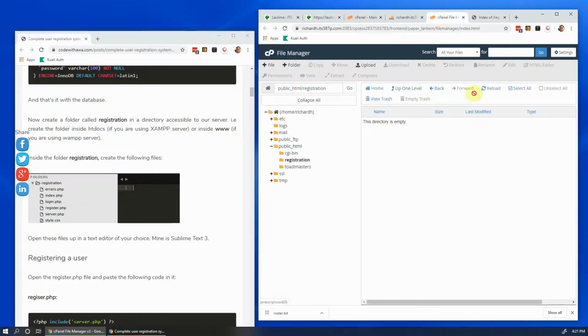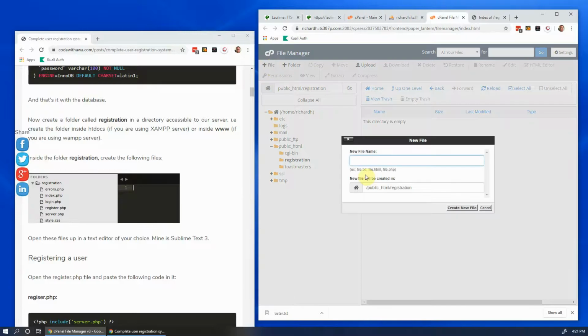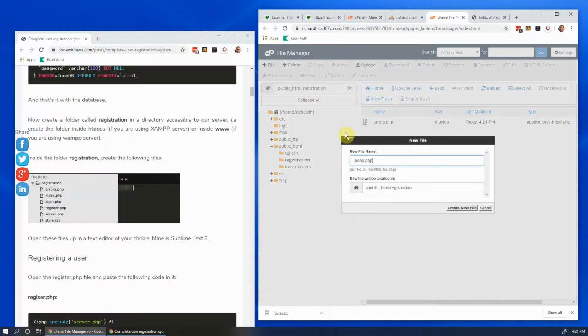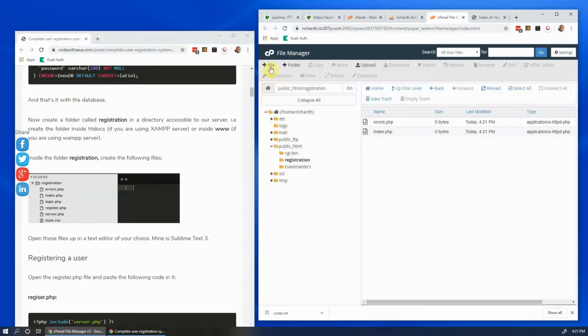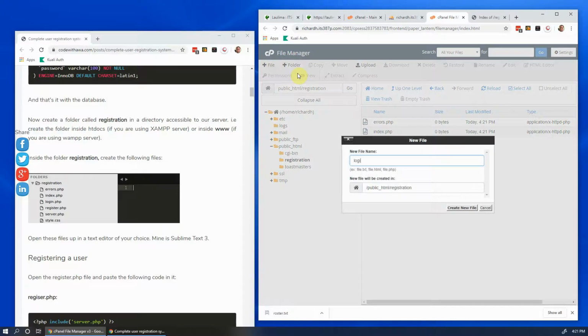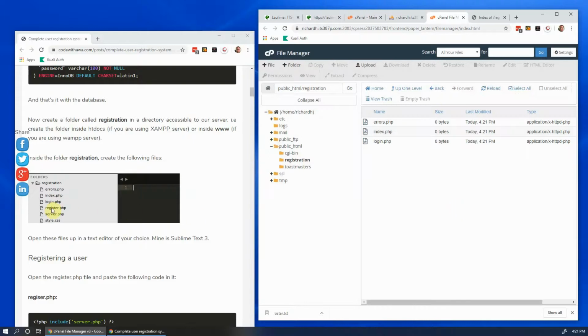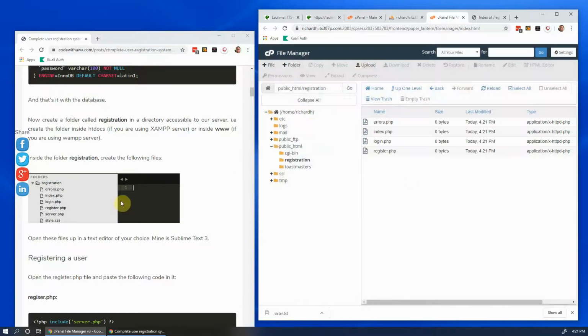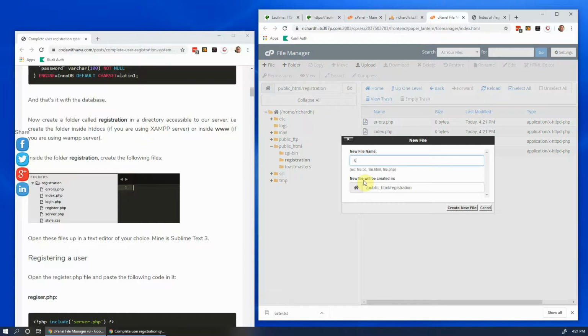All right, first one is file errors.php, file index.php, and login.php, and register.php, and server.php, and style.css.